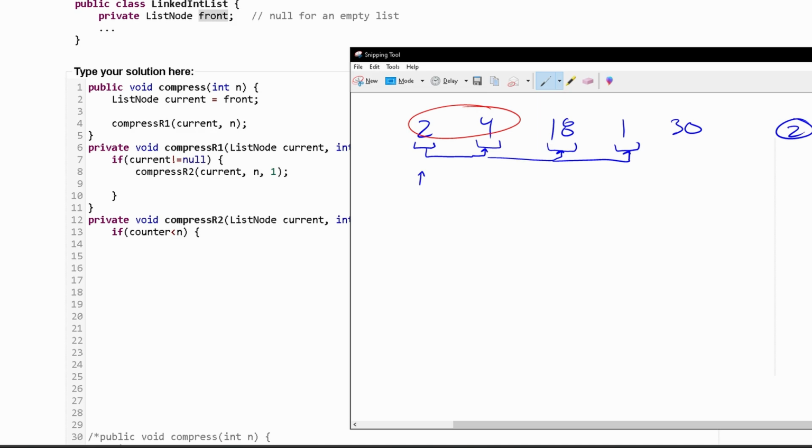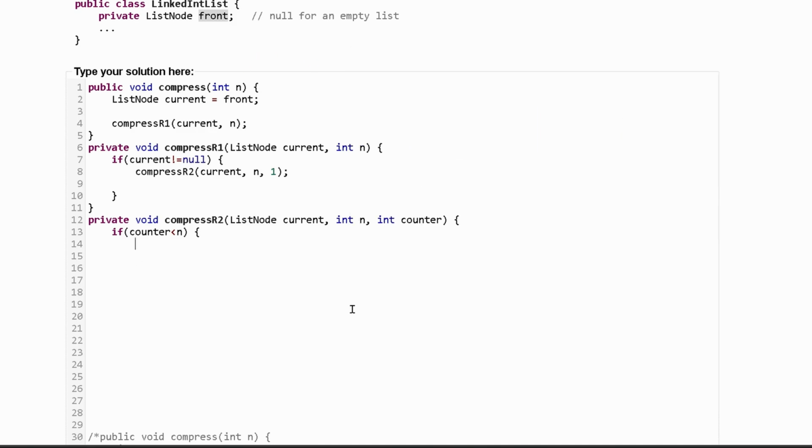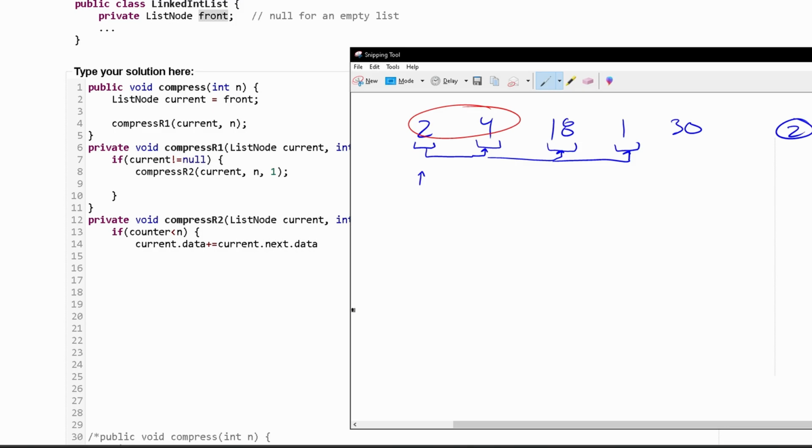So to do this, what we're going to have is our front.data, which will be represented with our current.data plus equals, and then we're going to have our current.next.data because we want to get the data that's stored in this next value. This is the next part. So 2 and 4 are going to be added together. Once we do this, we're going to have 6, 4, 18, and so on and so forth.